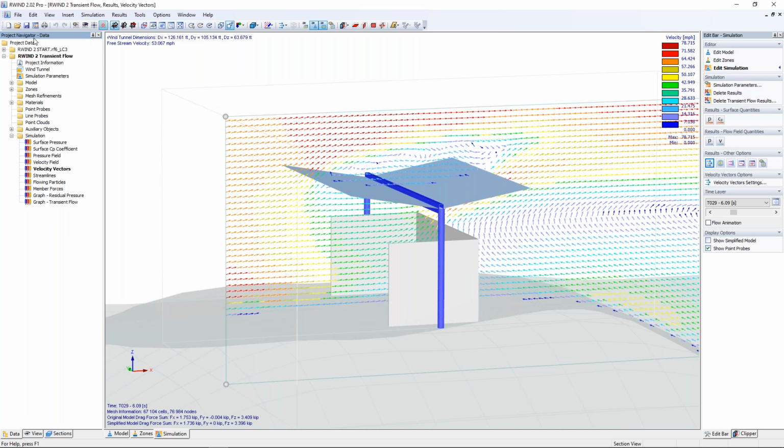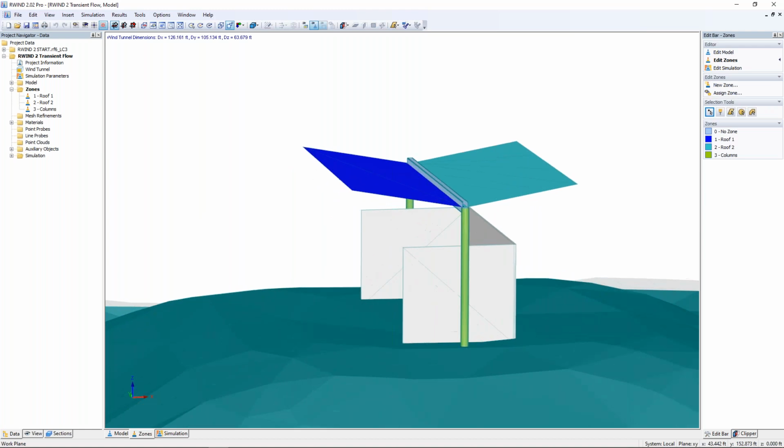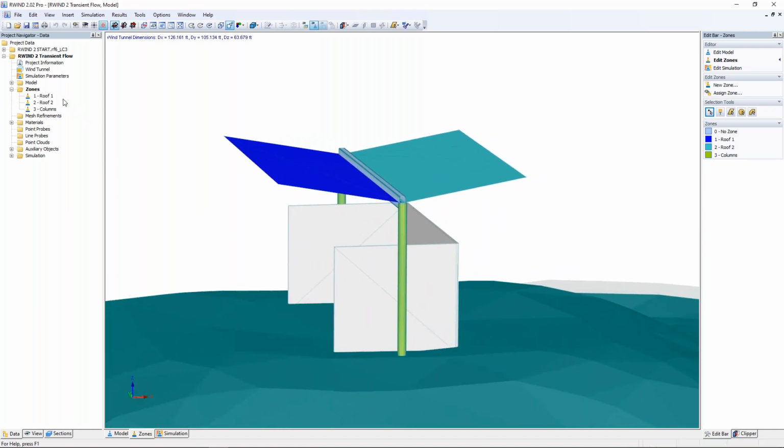So under our project navigator, the data option, you can feel that this has the same look and workflow as RFEM itself. We're over here in this navigator, and we have these options for zones. If I jump to the zones tab, what I went ahead and did before the calculation was run is create 3 zones.